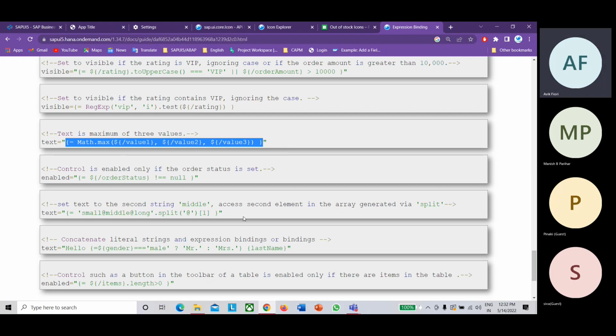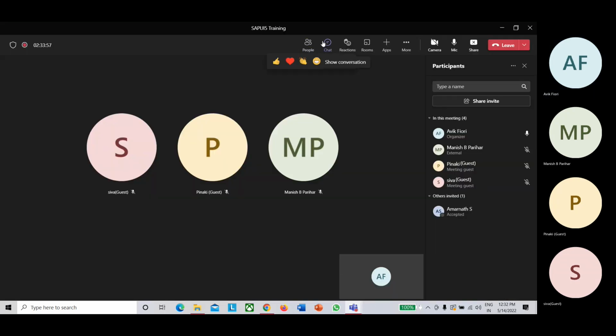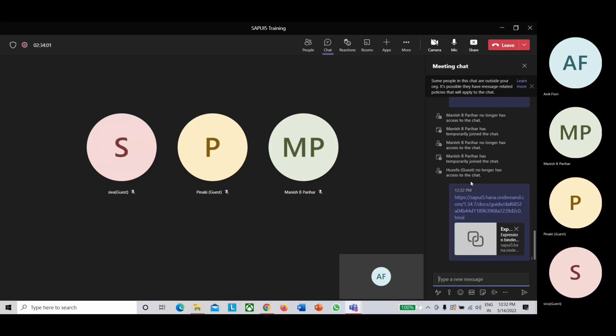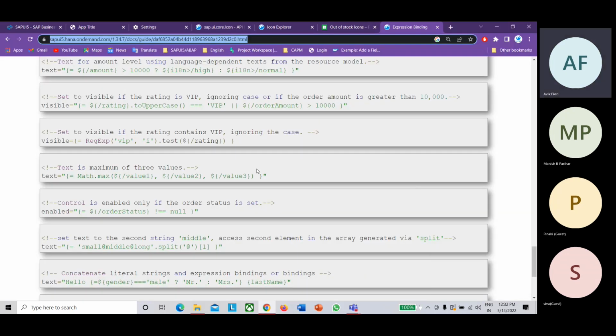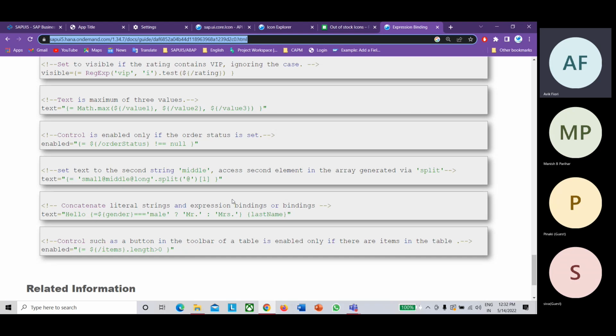Okay guys, do one thing. I will just provide you the syntax. Now you just need to explore this. I'll ping you this in chat. I'll just add one example here, and the rest you just need to explore. Depending on your requirement, you can try and explore this expression binding.